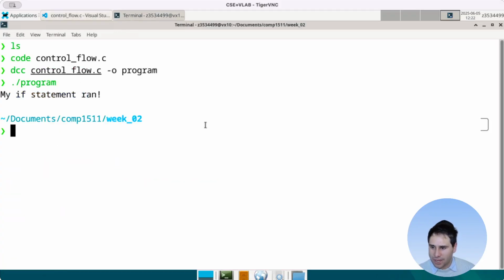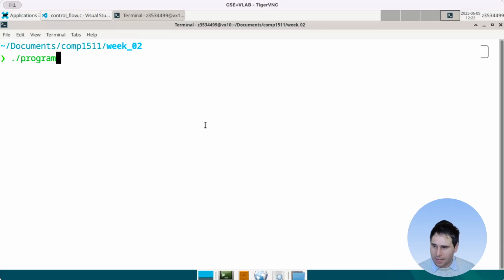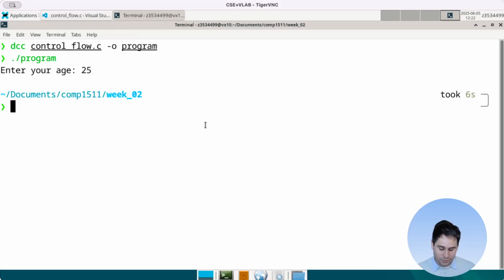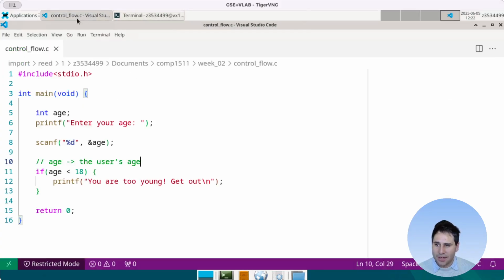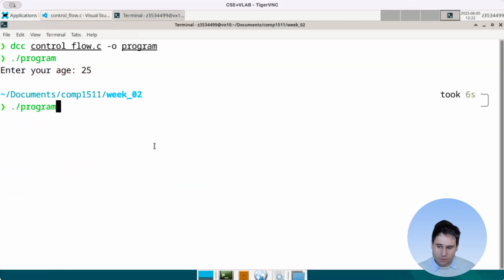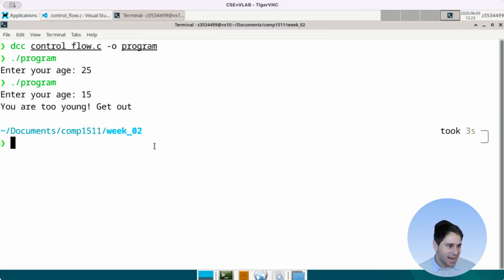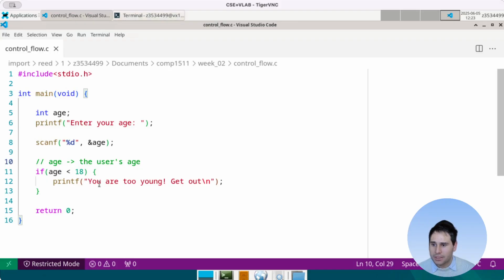So let's make sure I've done that all okay. Clear this. I'm going to hit up arrow on my keyboard to rerun that same compiler command. And I run program. Okay, enter your age. I'm going to say I am 25. Nothing happens. Why does nothing happen? Because the age is not less than 18, so this if statement does not run. We're kind of saying that you're not too young. But let's run that program again. And this time I'm going to say I'm 15. You're too young. Get out. This is control flow. We're controlling how the program executes based upon the structure and the variables and the values of those variables.